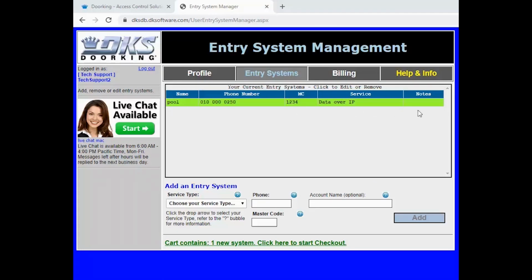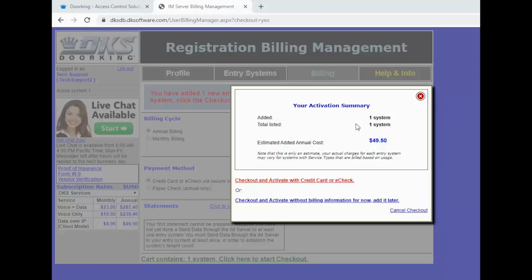Make sure to give this information to your installer, as this information must be programmed into the system in the field before it will communicate. All that's left now is to complete the checkout process. Click on Checkout below. Here you will be presented with a summary of your newly listed system. Click on Checkout and Activate below.